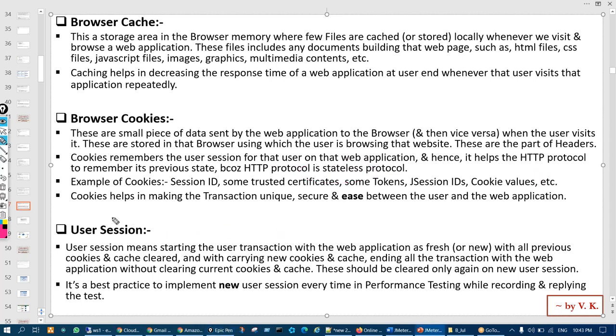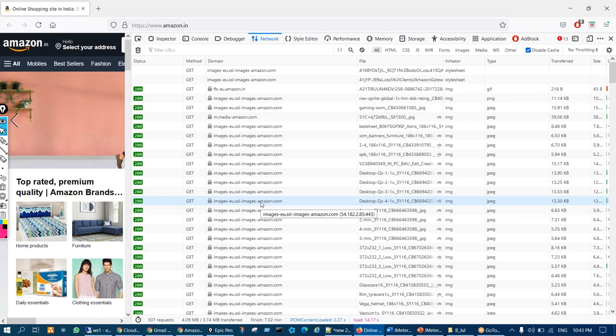And user session, okay, new user session or old user session. Old user session means if you are visiting a website repeatedly and your previous cookie and cache is saved, so it's an existing user session, or you can say old user session. New user session means whenever you are deleting the previous cookie and cache and you are revisiting that website, so that is a new user session.